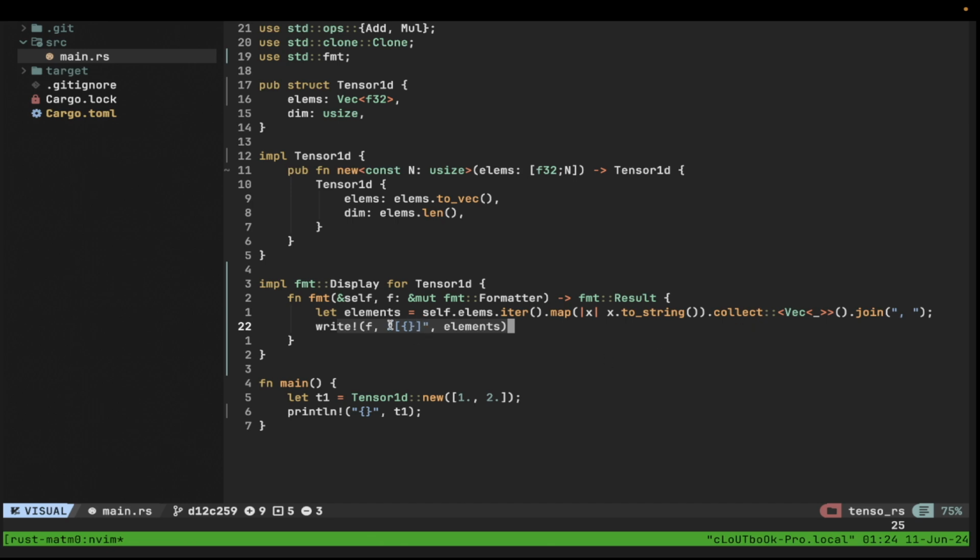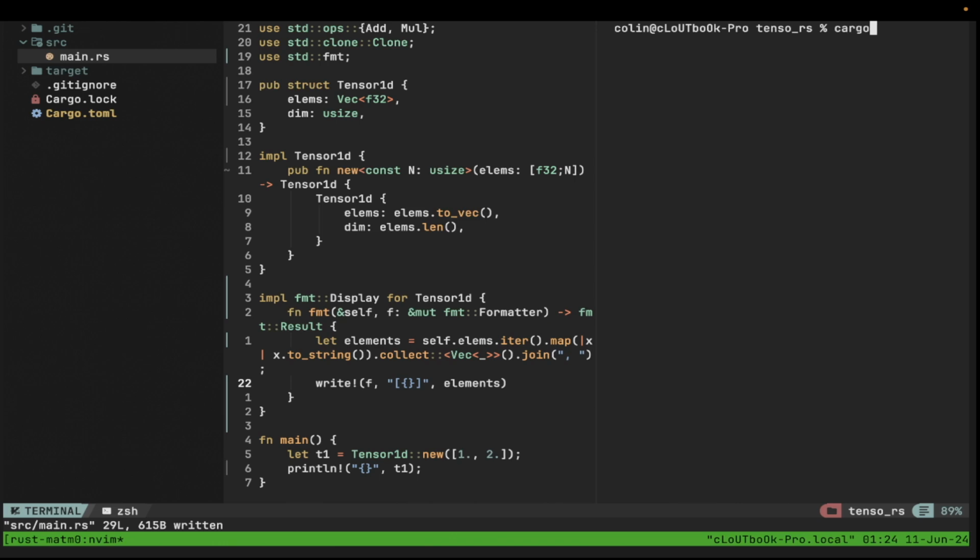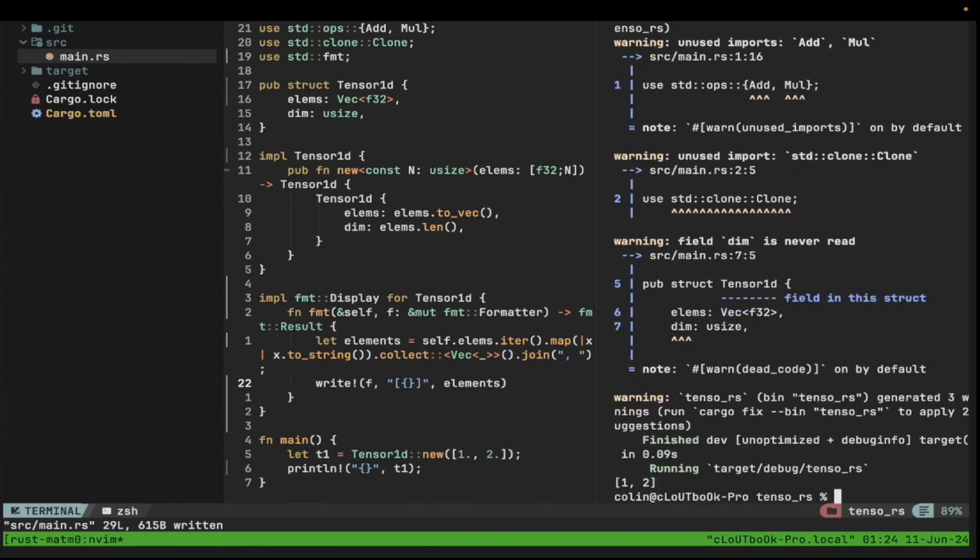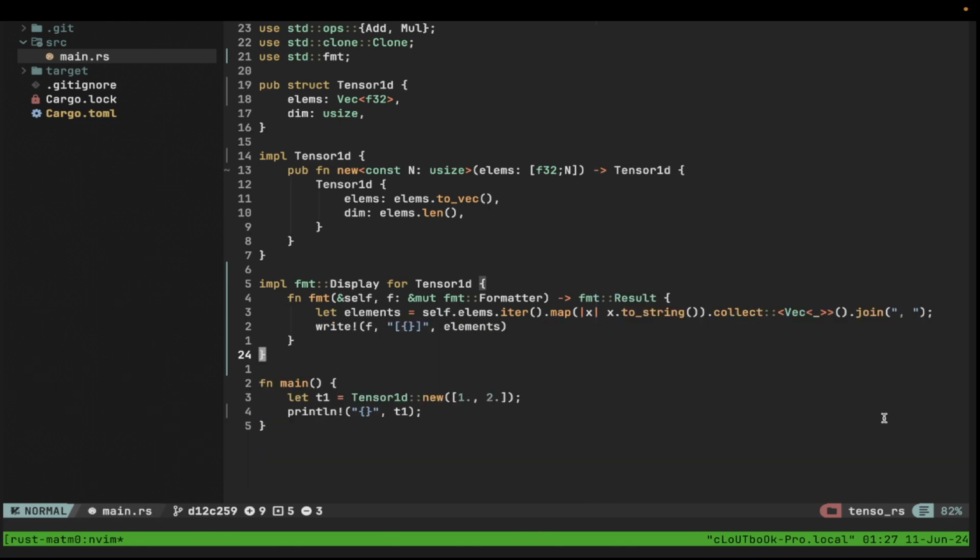That's our tensor representation. So if we go ahead and save this and then try and do another cargo run, you can see down here now we're no longer getting an error and we're printing out the contents of T1 to the console like we want. Now we can actually go ahead and get started implementing tensor operations here, now that we can visualize the results of transformations on tensors.